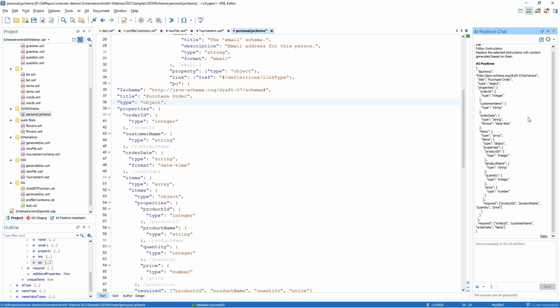Is there a minimum version of Oxygen needed to install the add-on? And the answer is yes, it requires Oxygen version 25. This is because we use newly introduced API, and that's why it's not compatible with earlier Oxygen versions.